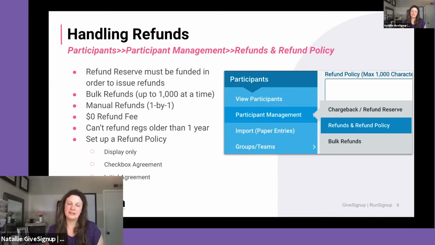You can issue refunds one by one. In April of 2020, we removed our $1 refund fee that RunSignup charged. So now it's free to issue refunds. We don't charge that fee anymore. You aren't able to issue refunds if the original registration is older than a year. But if you have those situations come up, RunSignup admins can issue those refunds for you. So if you have something like that that still needs to be handled, go ahead and reach out to your account manager and we'll be able to work with you on the next steps.